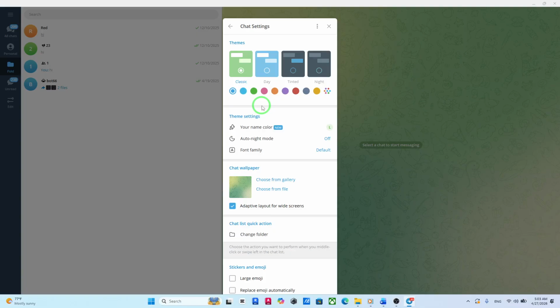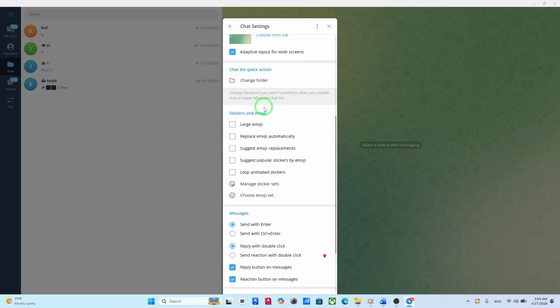Now scroll down a bit until you find the option labeled Large Emoji. Once you see it, simply toggle it on. And that's it. From now on, whenever you send a single emoji in a chat, it will appear much larger and more expressive.